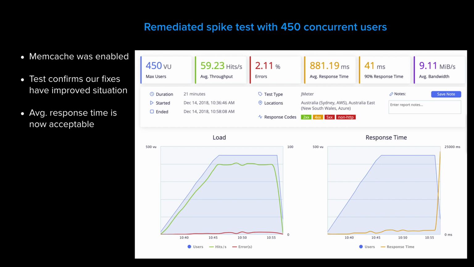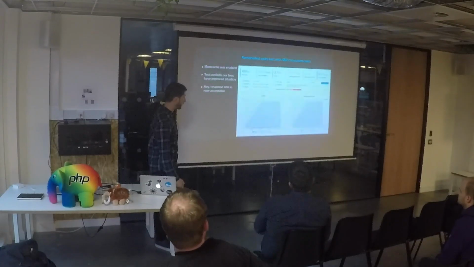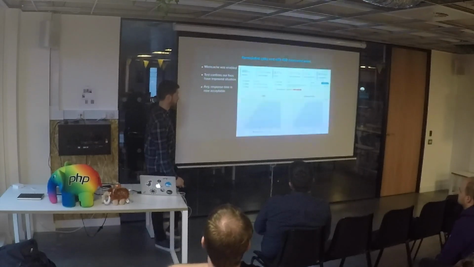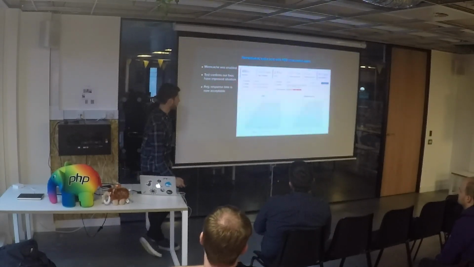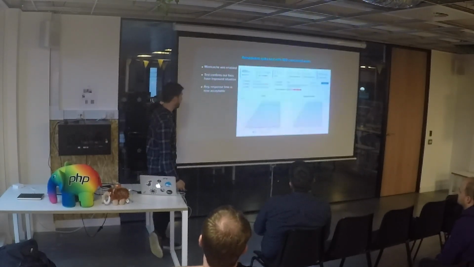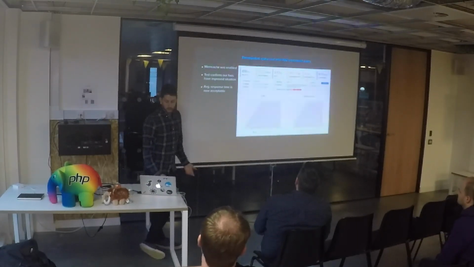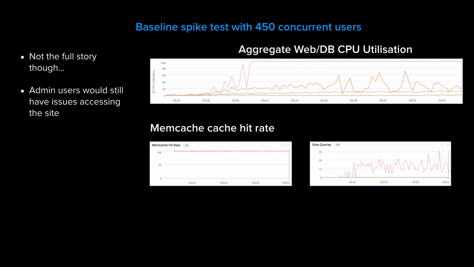So we're down to an average response time of 881 milliseconds, which I queried because I wasn't entirely sure that was feasible, but it was. And that's at 450 concurrent users on quite a small server. So the average response time is acceptable. Our web and CPU utilization, though, are still quite high.